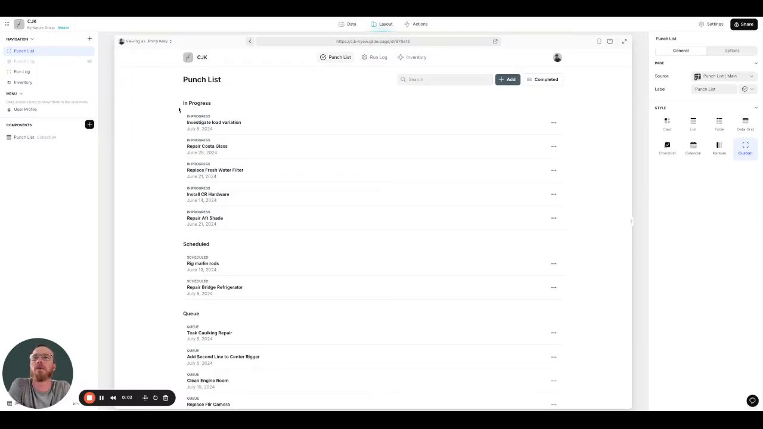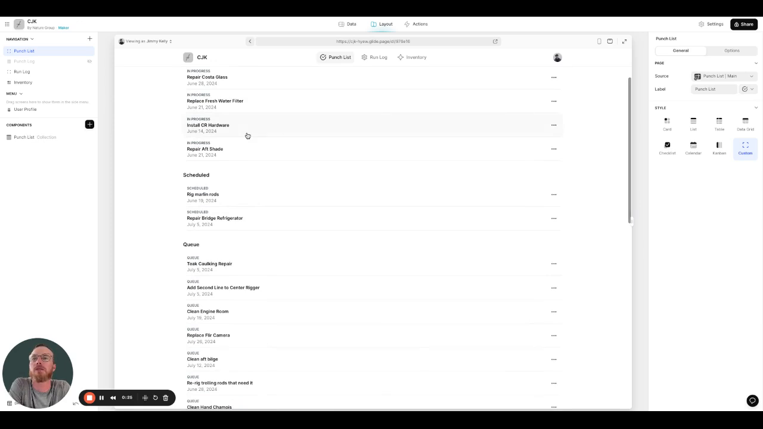All right, wanted to do a quick demo of the vessel management application that I'm working on. I'm currently building it in Glide. One of the features I just wanted to walk through today is a pretty simple one, but gets used pretty frequently. This is for a 52 Viking sport fishing vessel, and this is its punch list.